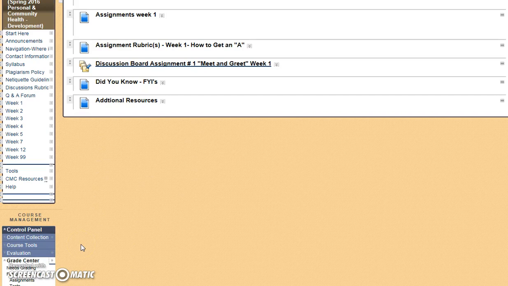Now the final area I'm sure you all will be interested in is the Grade Center. That is down here in the control panel, down in the Grade Center here. That's where you will be able to see when I post your grades.